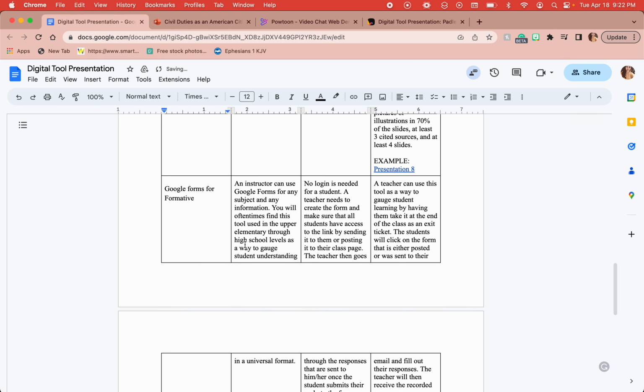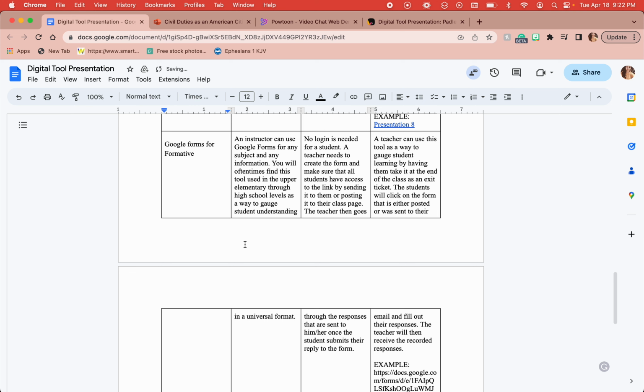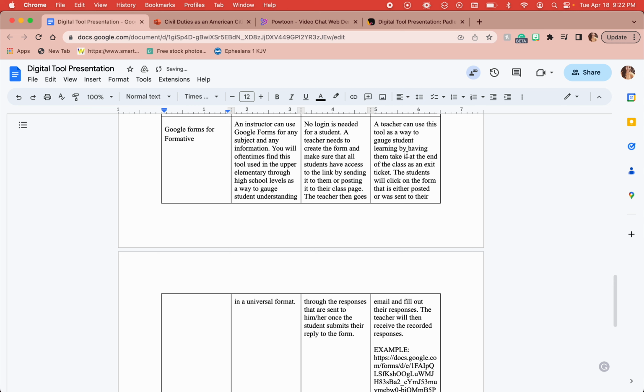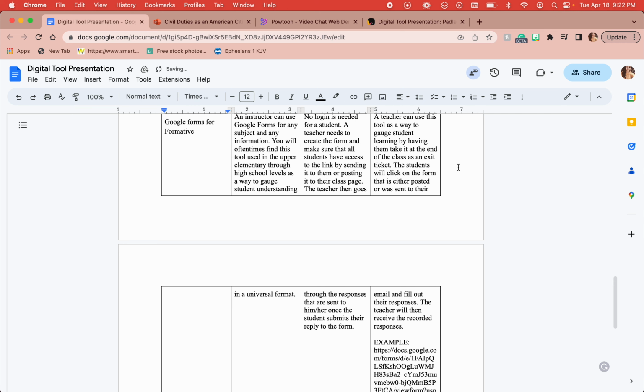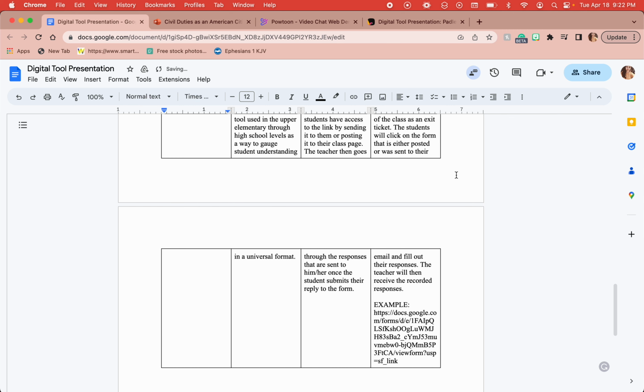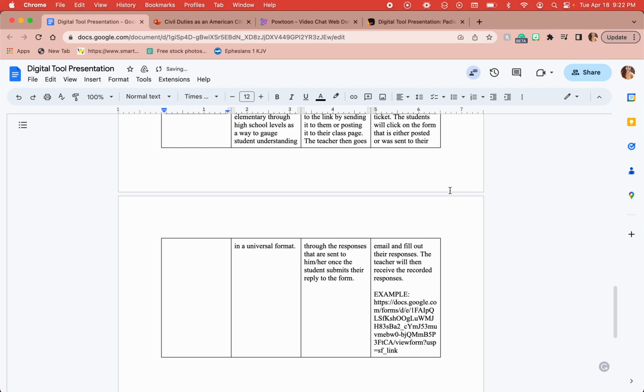Last but not least, we have Google Forms for the formative assessment. This is to help both teachers and students be able to see student progress and to make necessary adjustments in teaching as needed. The sample activity would be a teacher can use this tool as a way to gauge student learning by having them take it at the end of the class as an exit ticket. The students will click on the form that is either posted or was sent to their email and fill out their responses. The teacher will then receive the recorded responses and be able to make her assessment from there.